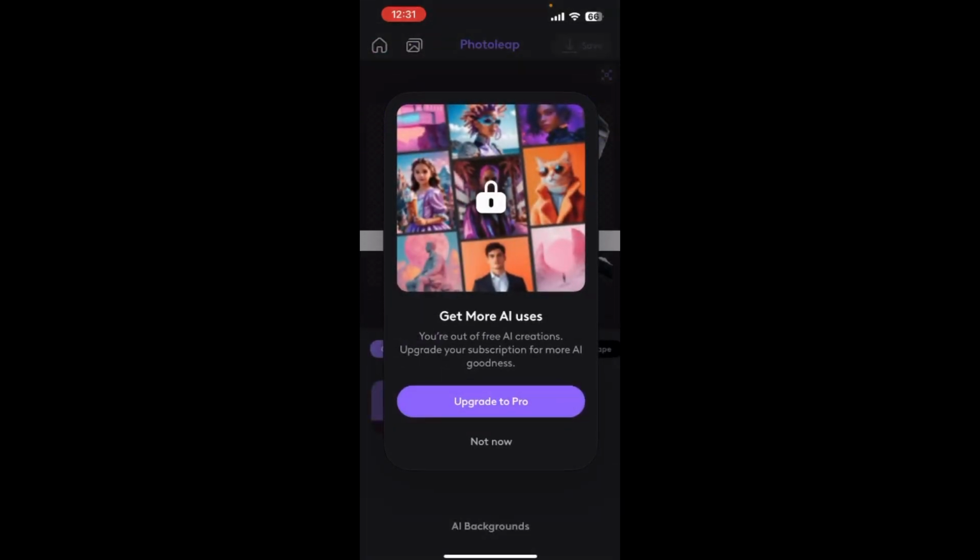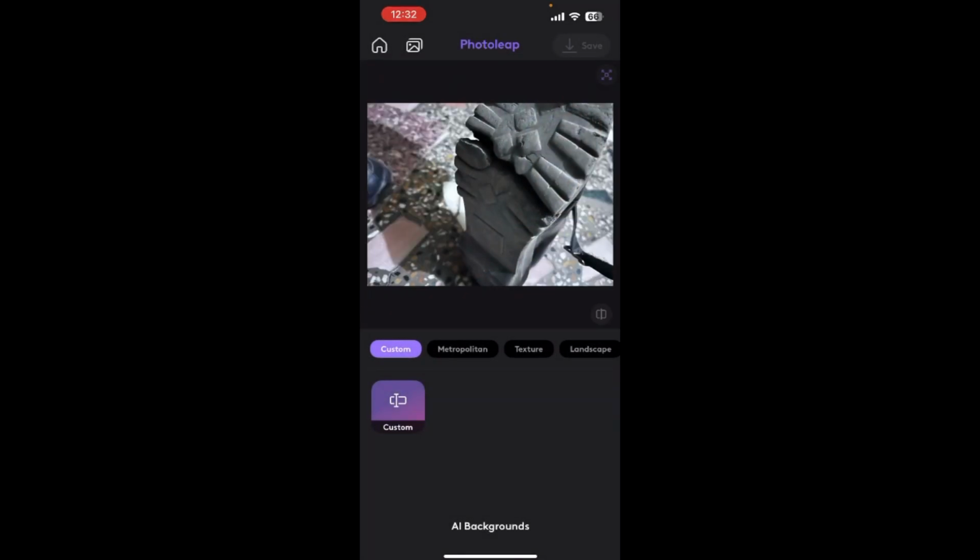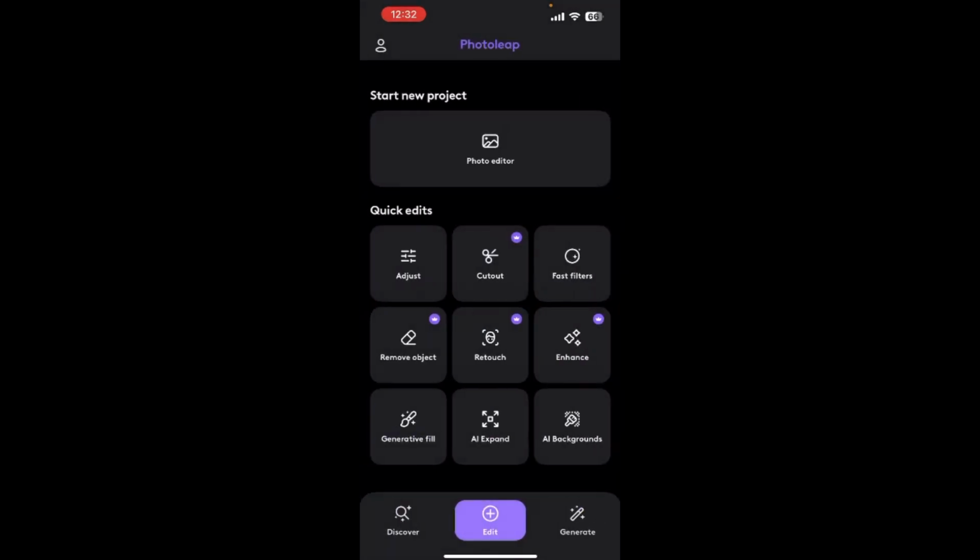So it works better if you have upgraded to the Pro. So this is a paid tool, so make sure that you have upgraded to Pro. And in this way, you would successfully be able to change or remove the background in Photoleap.